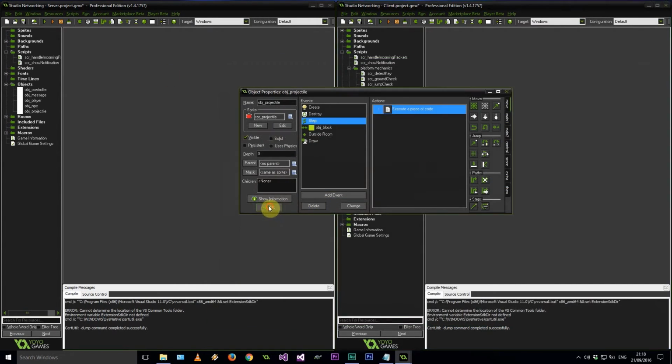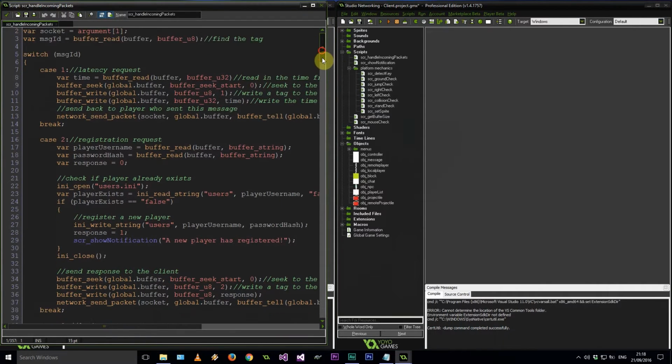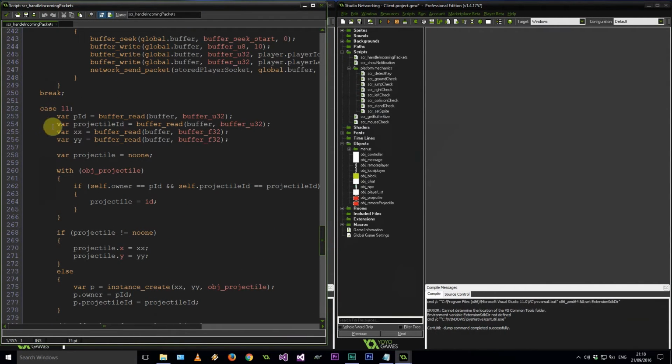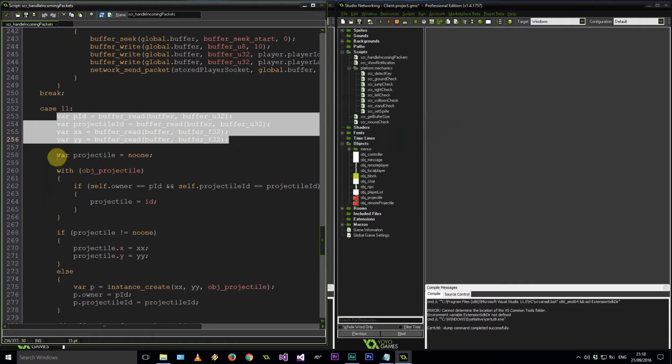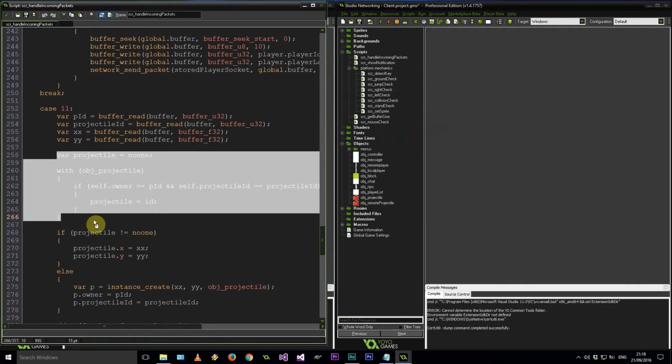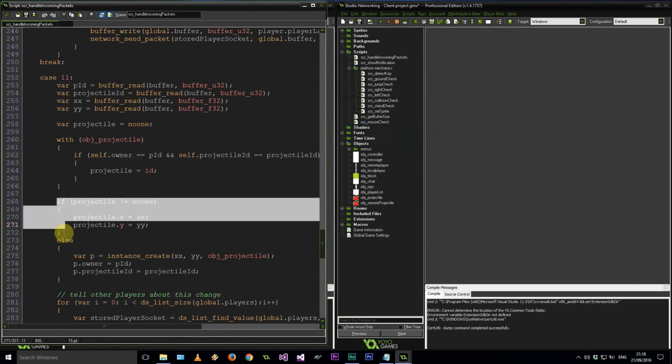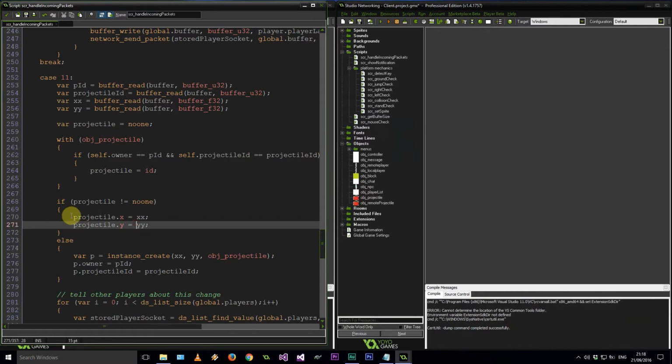The server gets that in handle incoming packets right over here, down at the 11 again. Extract those from the buffer. Try to find the projectile in existence on our server side. And we actually do find it. That's going to hit over here. And we just update the coordinates. Simple as that, X and Y's.